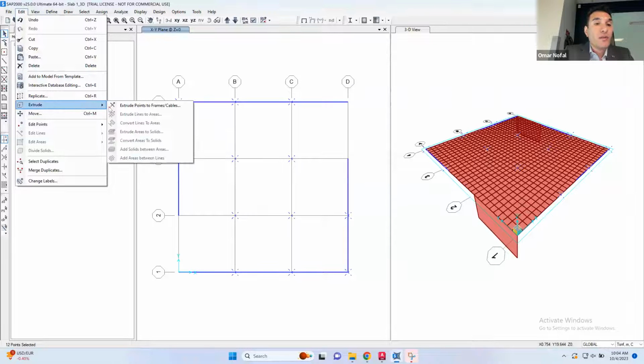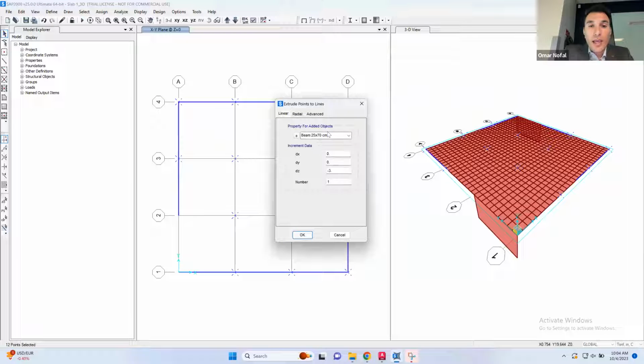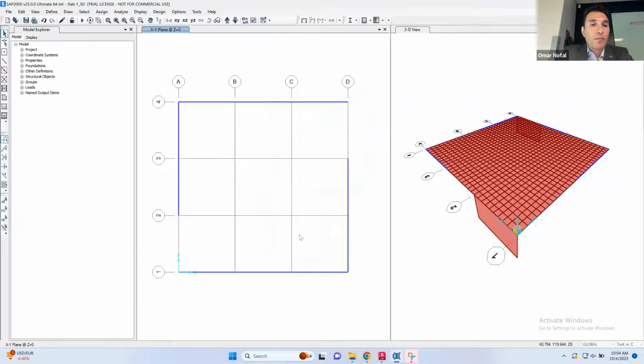Right now I define the frame section of the column. And I will ask SAP2000 to assign section C1 50/50. But if you want, you can assign the beam section. And once you are done, you can select all the columns and assign a new section. So for example, let's say that you messed it up and you clicked on beam 25 by 70 and you make it -3 down 1 and you hit OK. You'll find that all the columns are here.